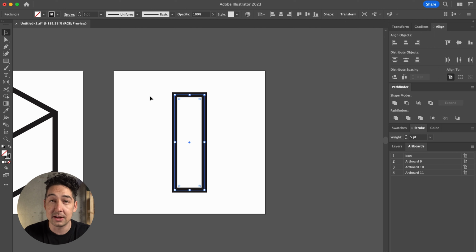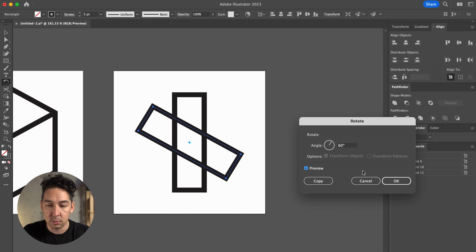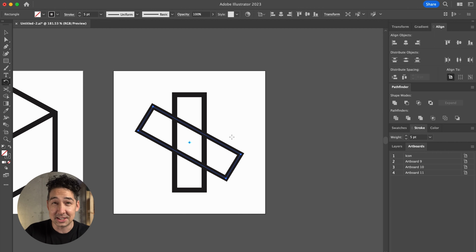Now you can do the math yourself. I've done this many times. If I wanted to have 6 spokes, I'm gonna hit R, Enter on my screen. That's gonna bring up my rotate tool. And I'm gonna hit 60. I'm gonna make sure I have preview on, and once I do hit tab, you can see that it shows me where that is gonna land. I'm gonna hit OK, because I do think that that's good space apart.